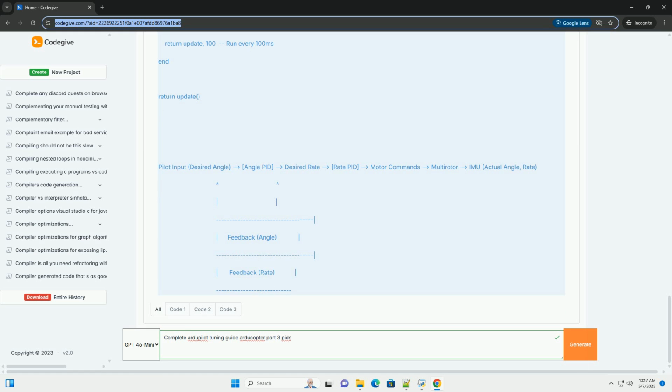Drifting in one direction can be caused by incorrect center of gravity: adjust the CG. Too little rate I: increase ATC_rat_RLL_I, ATC_rat_PIT_I, or ATC_rat_YAW_I. Wind: if you are flying in windy conditions, the multirotor may drift.